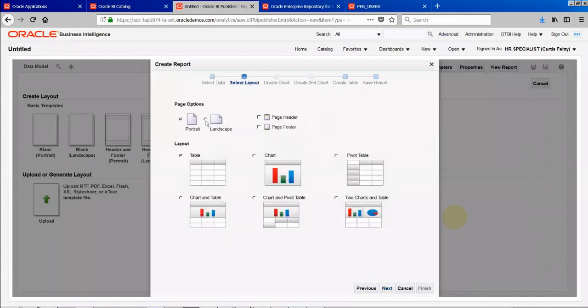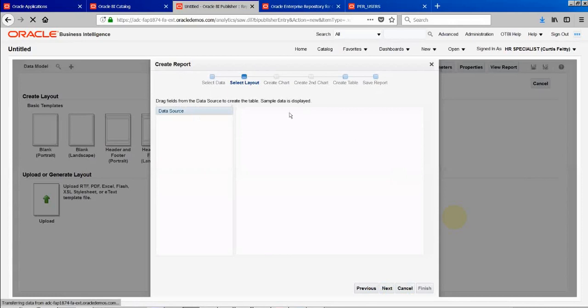Portrait or landscape mode, table or chart. I'm going to talk about everything in our reporting sessions as well. We have 4 columns, so portrait is good enough. I don't want a header or footer. Layout table is good. I don't have anything to show as a chart or pivot data, so I'm going to keep it as a table. Go next. Here I can choose my data source and data fields.